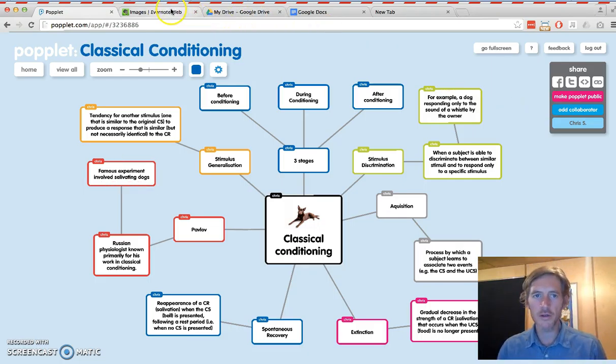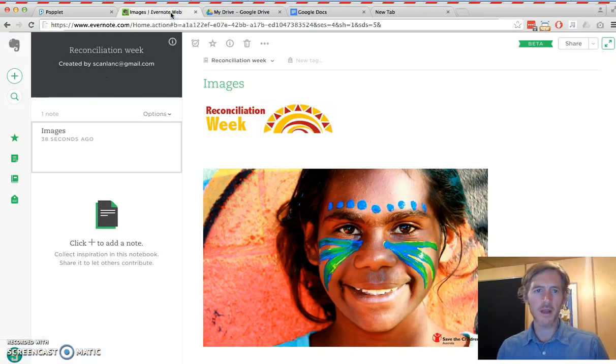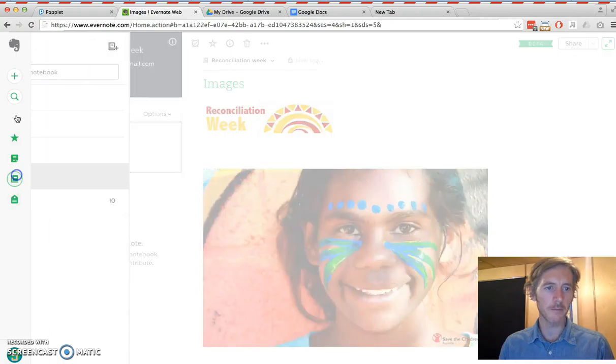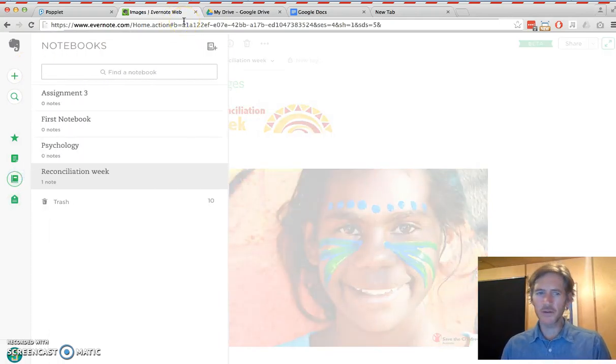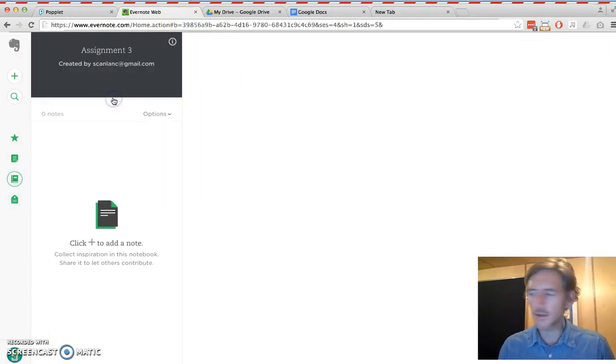Moving right along, I know we're short on time. Evernote is the second piece of technology that I'd like to look at. Evernote's a note-taking tool that lets users not only record text-based notes but images, web screenshots and video clips. It works across all devices, and notebooks are also shareable.